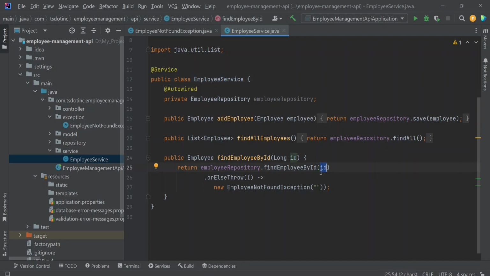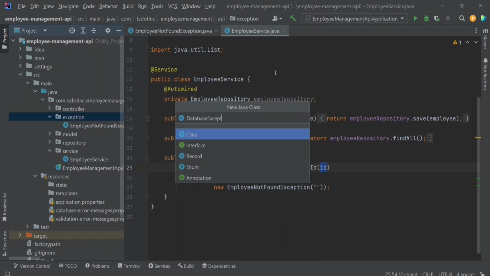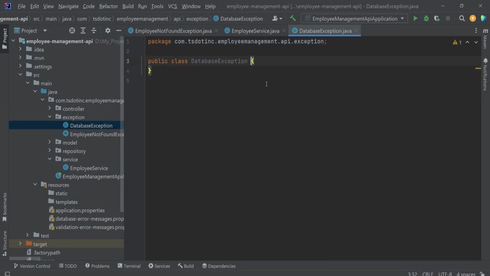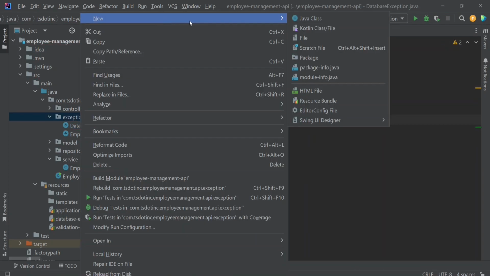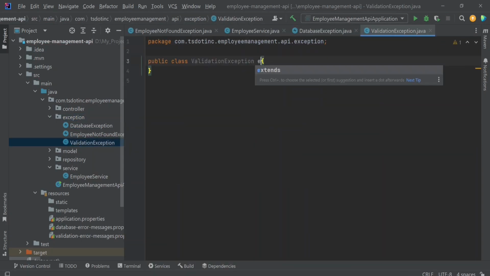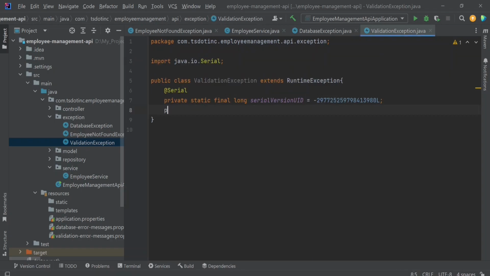Now let's create DatabaseException and ValidationException. Right click, new class, DatabaseException. This class extends RuntimeException. In the same way, copy the constructor and paste it here. Similarly, we will create the ValidationException class as well.